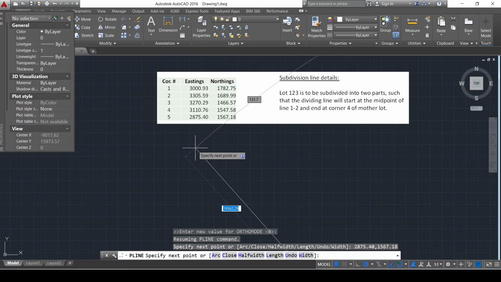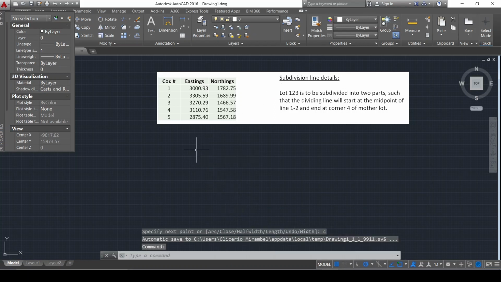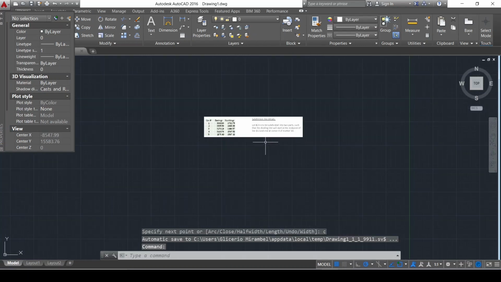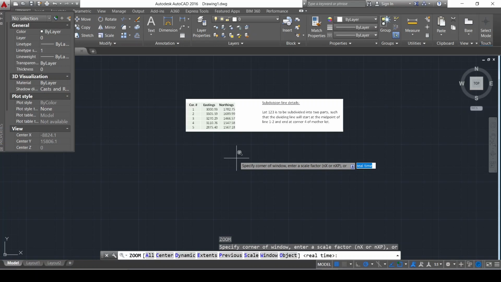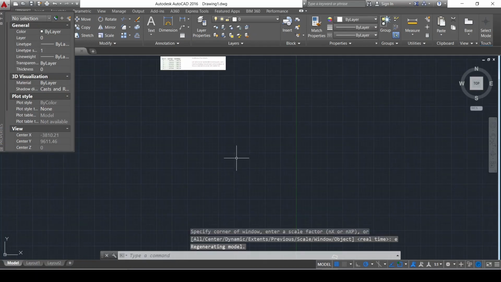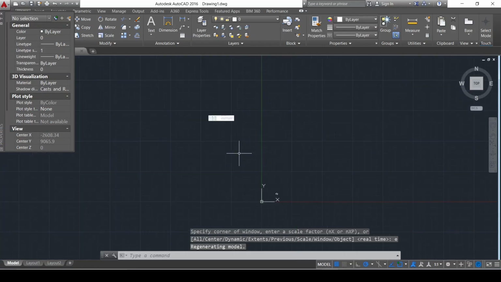Then I have to close, no? Close the polygon. So type C for close, enter. You might not see the polygon. So to view that, type Z, Z for zoom, then E for extent, so that it will display the whole extent of the drawing. So E, extent, enter.